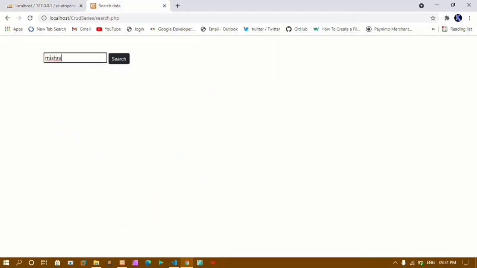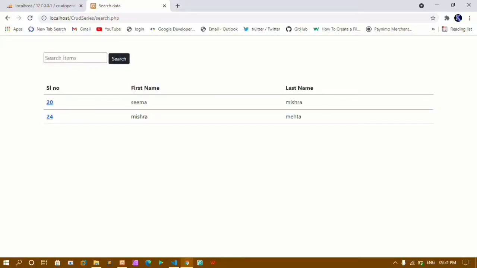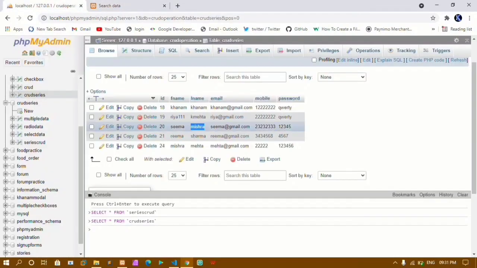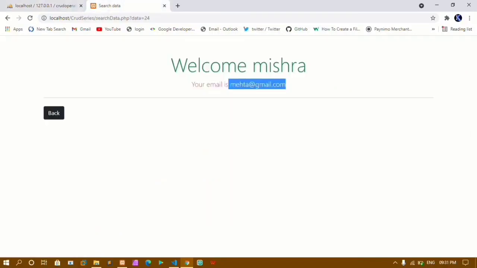I'll search. You can see both the data is being displayed to me. Now if I click on this, I'll be getting welcome Seema. I'm just displaying the first name, so whatever first name I'm having, that will be welcomed. Here you can see I'll be having this welcome Mishra and the email ID is whatever is stored inside the database for Mishra, that will be displayed to me here.